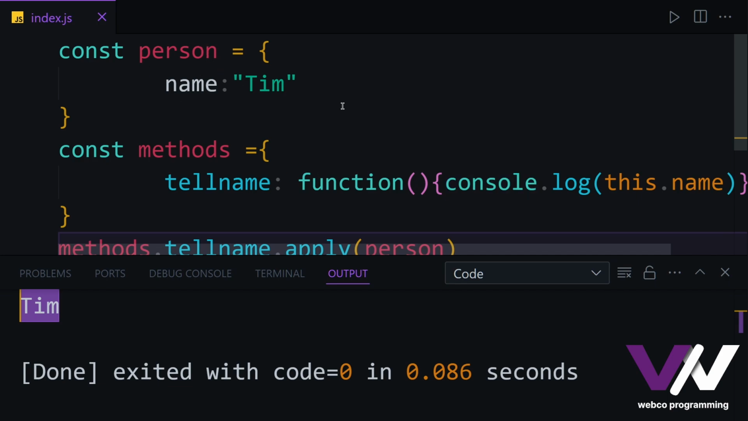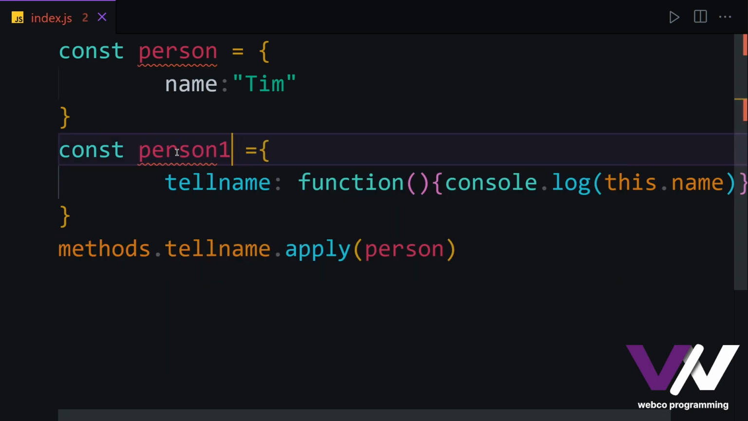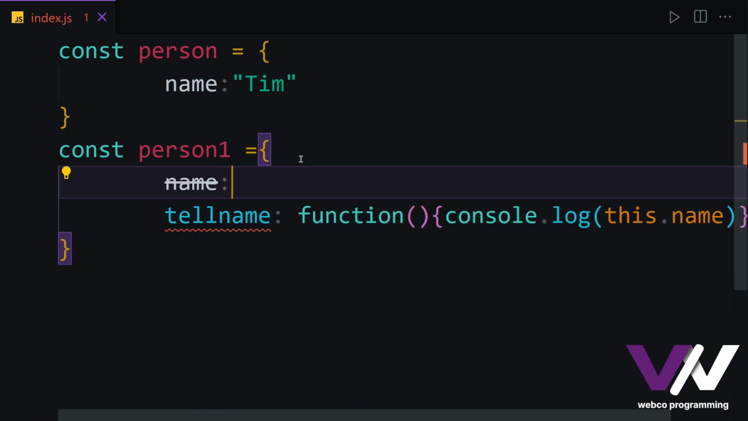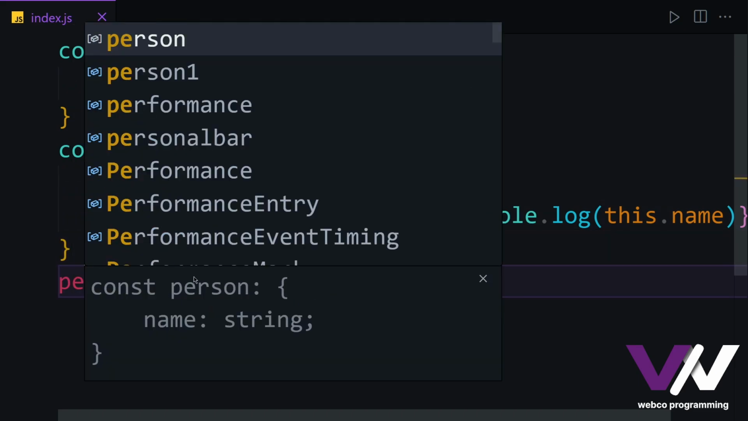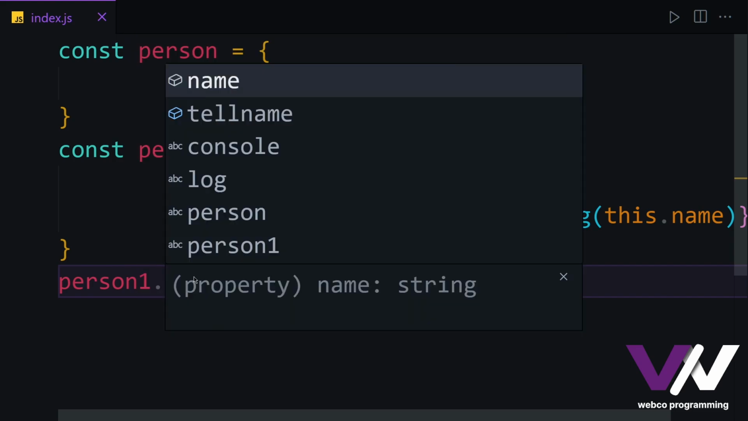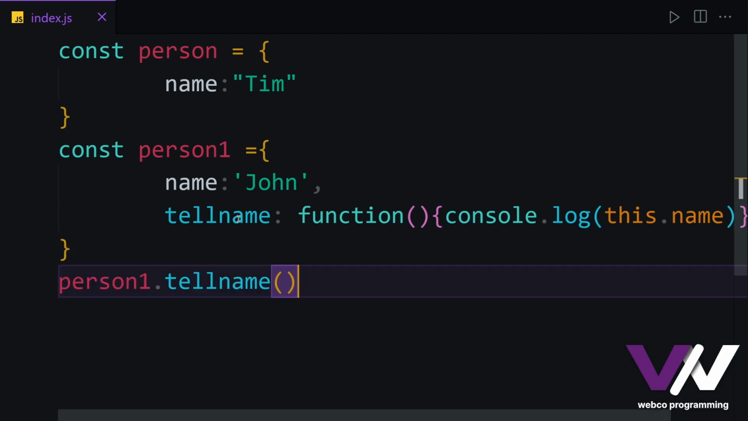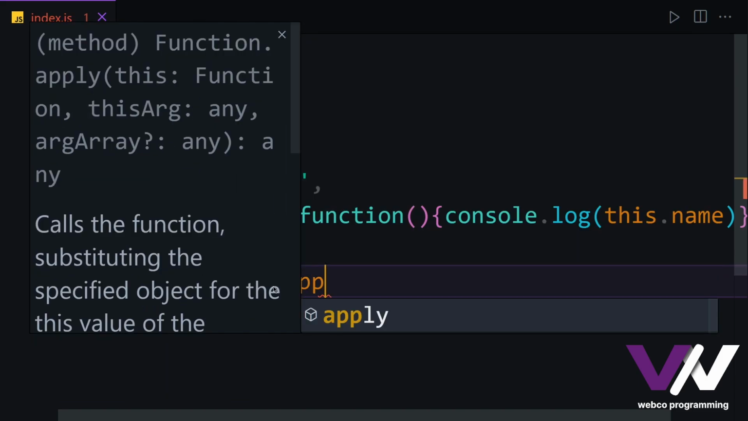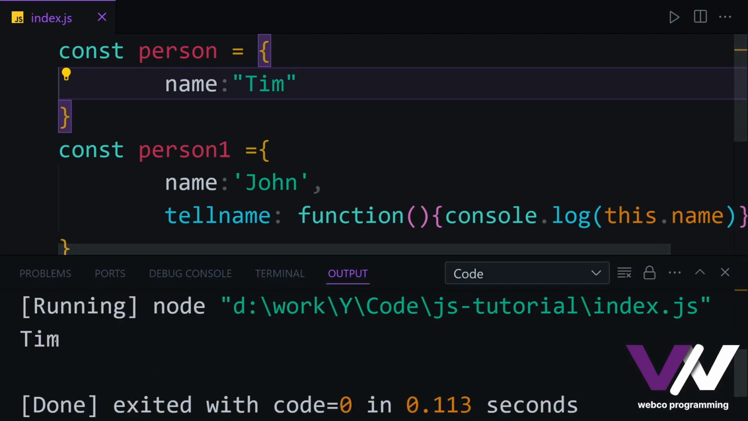and we are using this function on this object. But in another case, let's say we have person1 right here and we have person. We got the name for this too. Let's say this is going to be John, and we want to use again this function. You know that we can use our person1.tellName method, and if we run, we got the result of John because it's going to refer to this name. And if we use this apply and give the name of our first object and run, we got Tim.